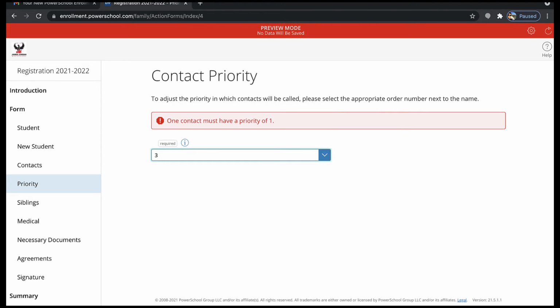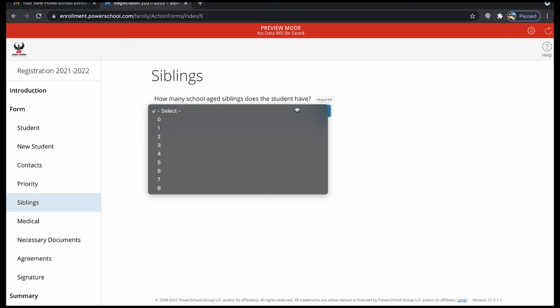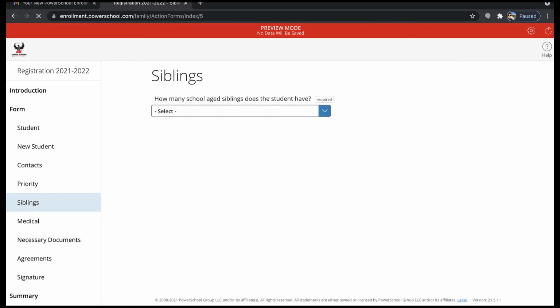After putting which we should contact first, we are going to move on to siblings. How many siblings attend the school? And this is required. Is it none or is it more than one, right?